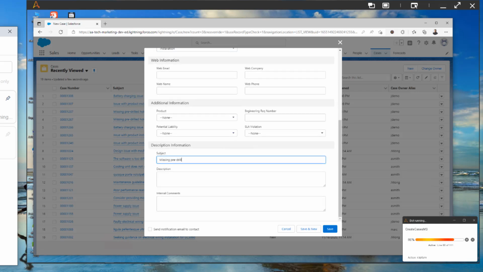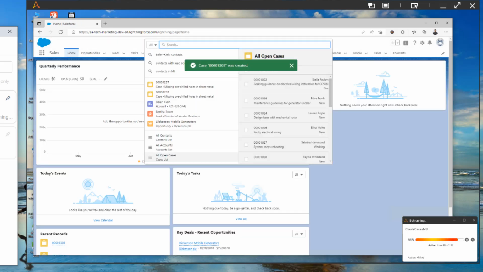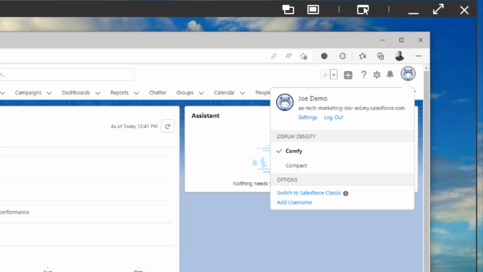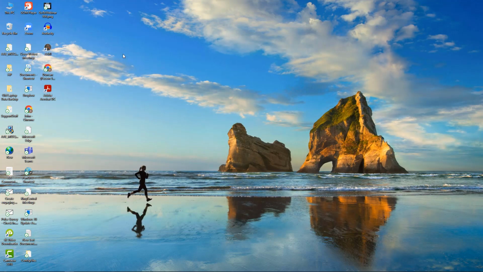After the bot creates the cases, it logs out of Salesforce, and the bot completes. Once the bot completes, the virtual session automatically terminates. Let's see how PIP was enabled.